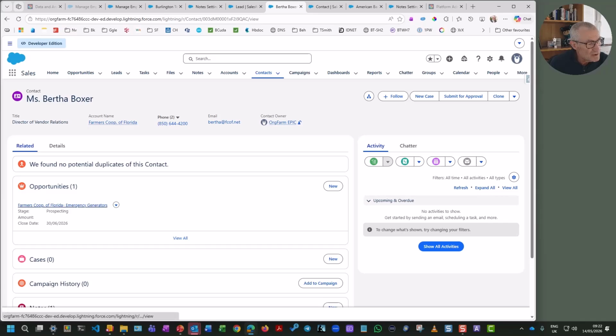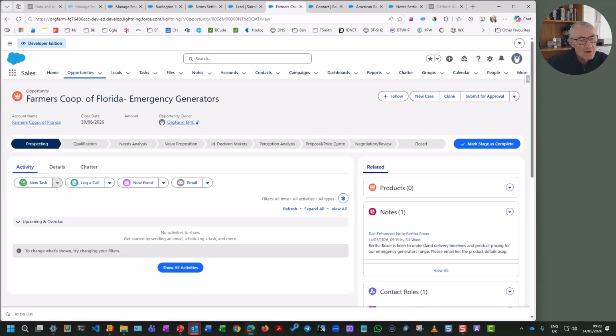Oh, let's check opportunities. Click. The notes, the related area is over on the right-hand side, this time on the opportunity page, and there's the note again. So that is a lovely feature. I would encourage everyone to use it.